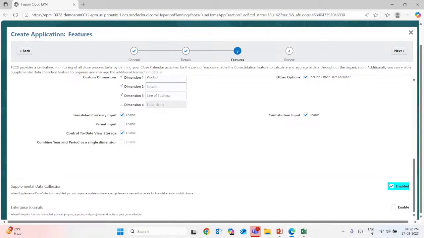So if the client wants to work with this data, then we will enable this supplemental data collection. Now we have enterprise journals. Enterprise journals is when we can prepare, approve, and post journals directly to the general ledger without any hindrance.